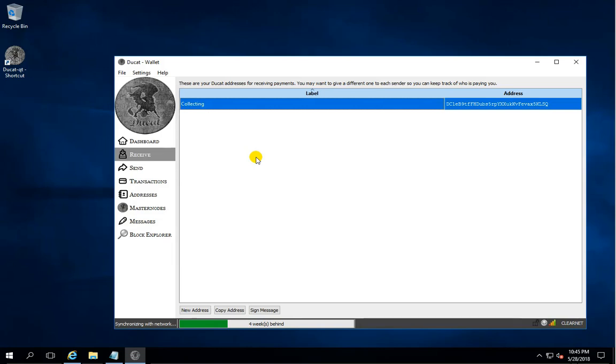You can call this whatever you want. This label is just for your viewing. No one else can see what this label is, and no one else knows what you're calling this address. All they can ever see is this address. So this is just a friendly name you give to this address, so you can differentiate them inside your wallet here.